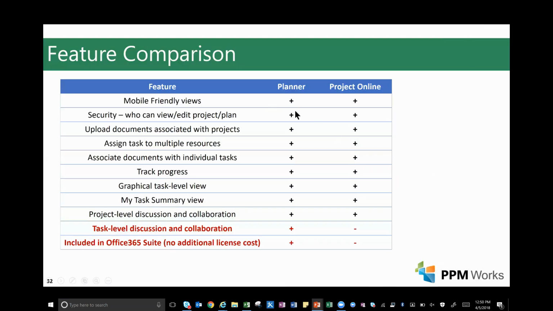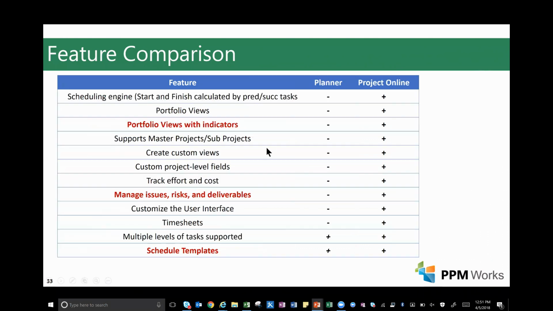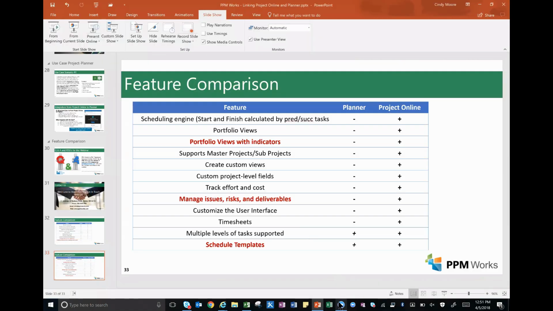The feature comparison, I left this in the slide deck, so if you send us a note, we'll send you the slide deck, and it just gives you more details about what you can do in Planner versus what you can do in Microsoft Project.